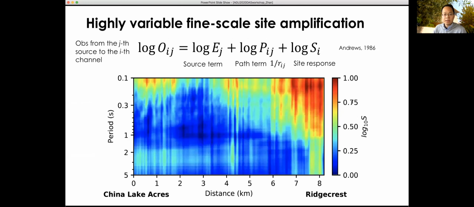Once you have so many events detected by a dense array, what you can do is try to separate the source term and the site response term using this simple equation here. Because you have many events and many channels, this is possible. It's a well-defined inverse problem. At the bottom, I'm showing you the result: the site response term as a function of distance along the cable and as a function of frequency.